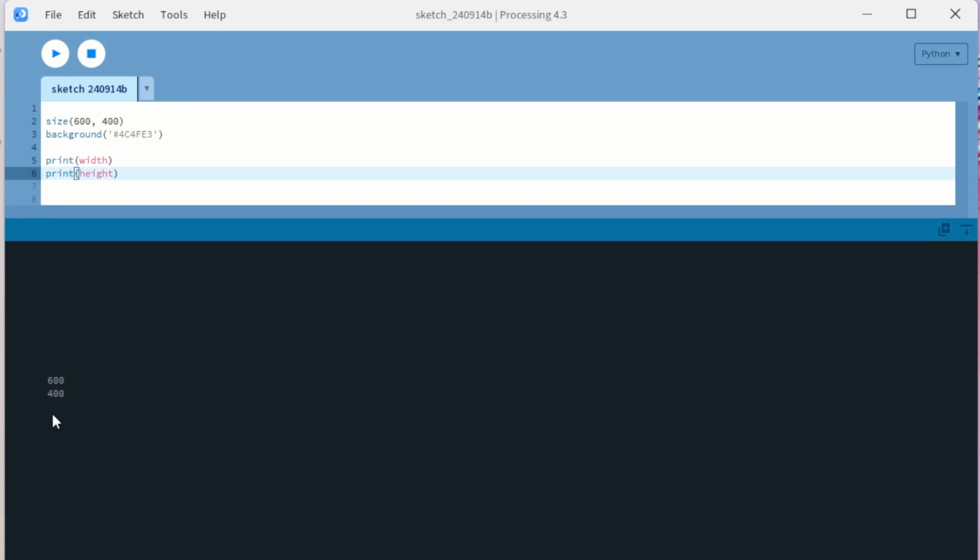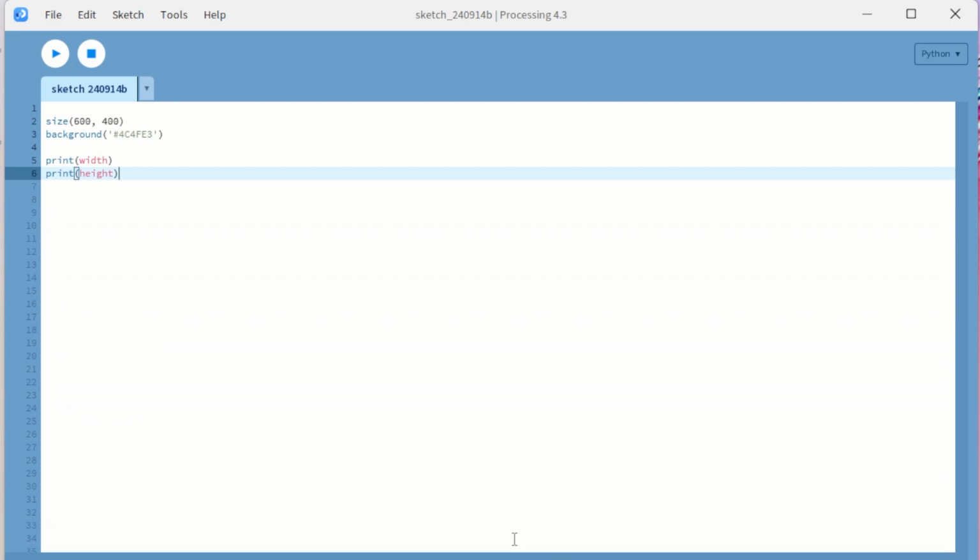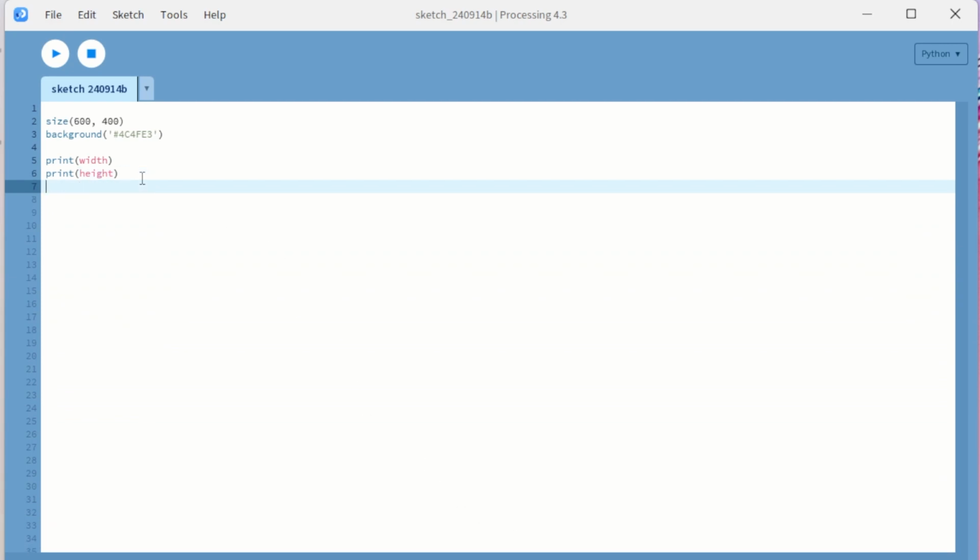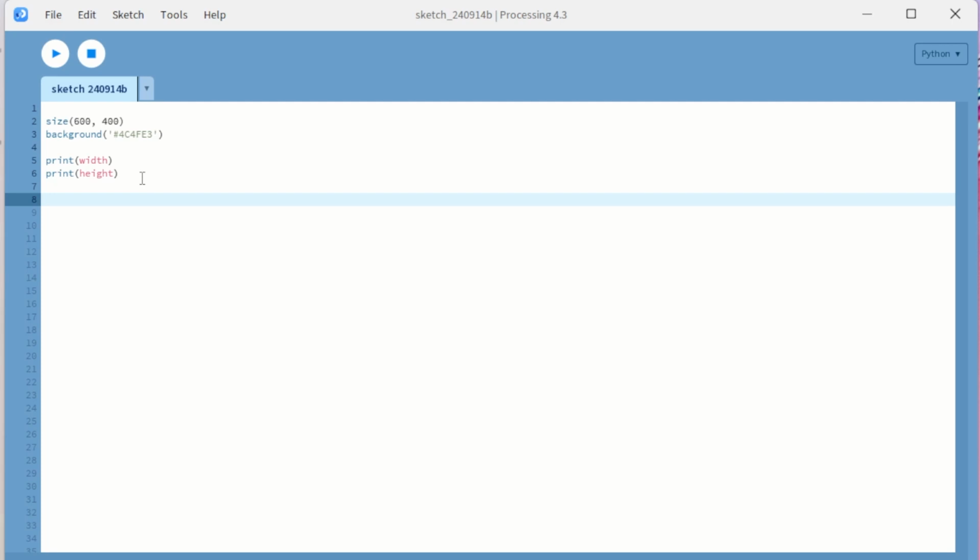But notice that you never explicitly define width or height. So where did these values come from? Processing automatically assigned the width and the height of the display window to these two variables. In Processing, the width and height variables are predefined system variables that store the dimensions of the display window. The moment you call the size function, Processing assigns the width and height of the display window to the width and height variables. These variables are predefined by Processing and are available for you to use in your code.